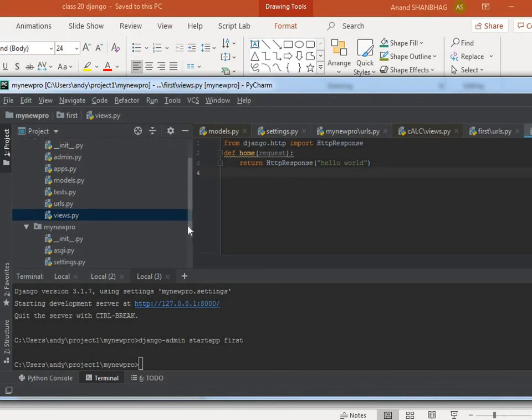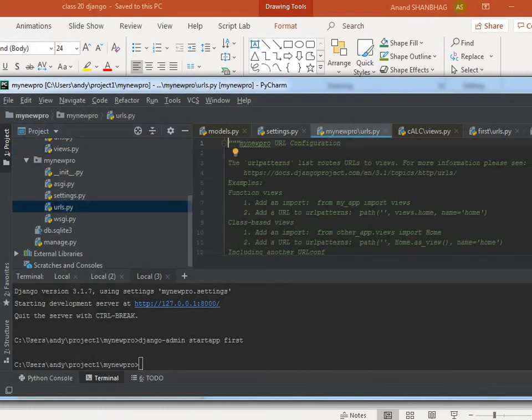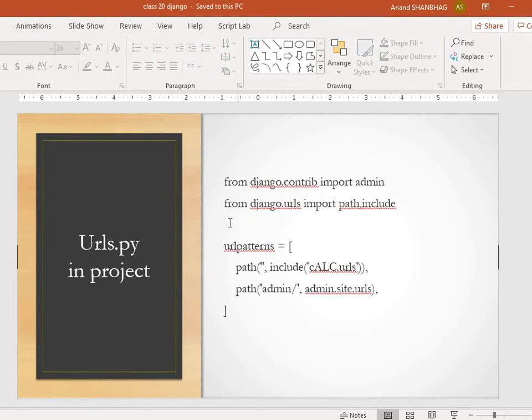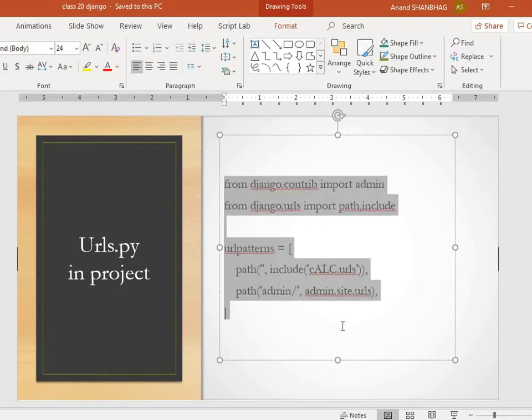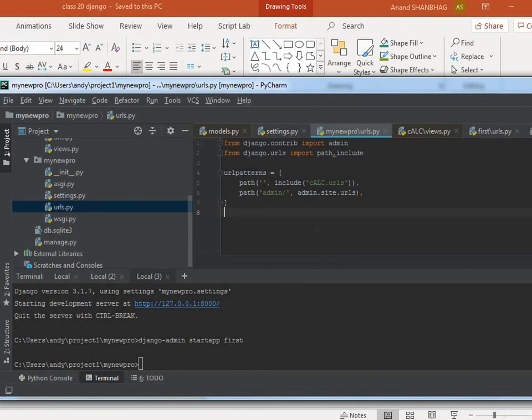Then the last part is going to my project URLs. It is somewhere here, right? I need to write the code here. Just copy this code and I'll paste it here. Now here I am importing some admin attributes, that is for admin.site.urls, but we are not using it. Then I am using from django.urls import path, include.